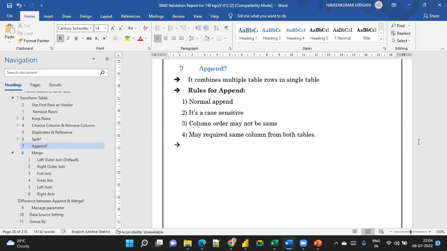For example, we have two or three tables and we want to append them into one table only. Because otherwise we have some problems or issues doing the analysis across these tables. So we want to append these multiple tables into one single table's rows. It is only for rows. Now let's see the rules for append, one by one.